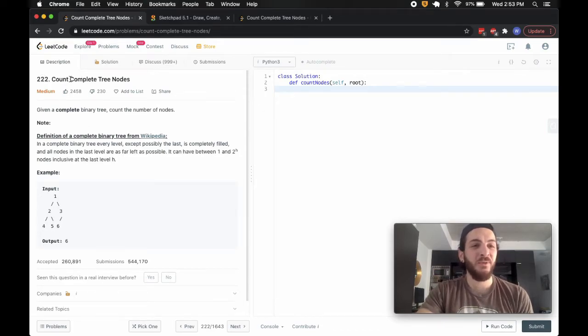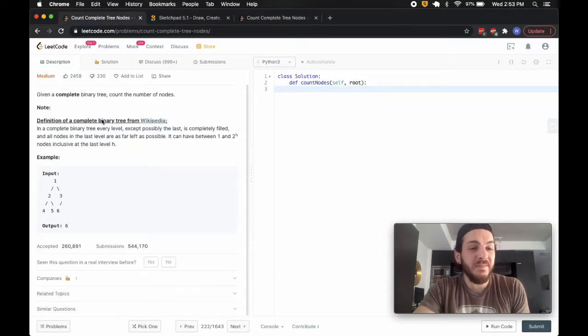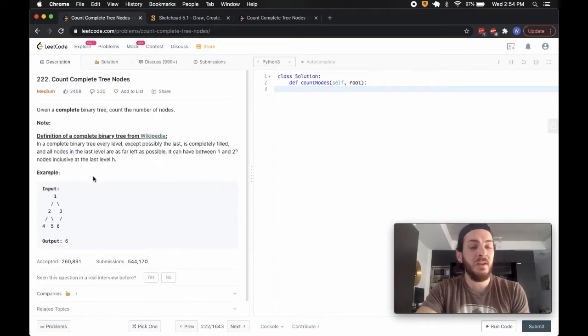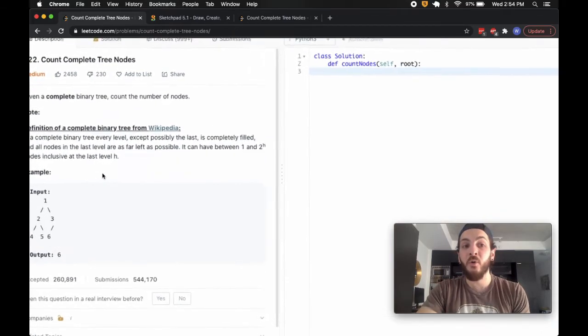It's problem 222, count complete tree nodes. I didn't enjoy this one at all. It's a good problem, it's medium. I think it has a shout to be a hard. Again, not all too popular, but Google and Bloomberg have asked it recently. So I thought it might be worth going over.